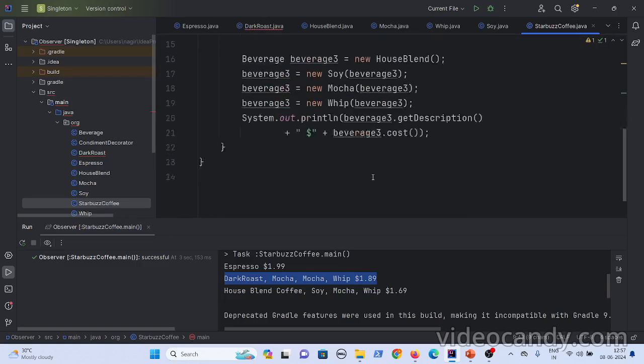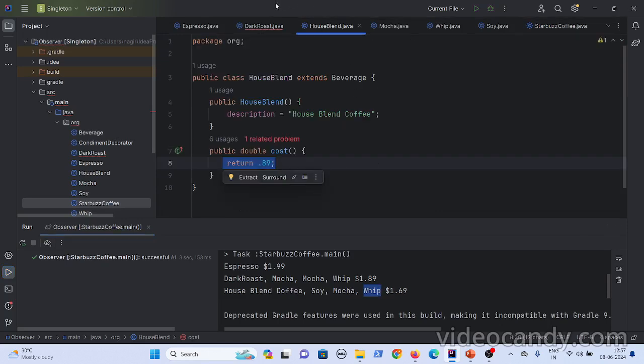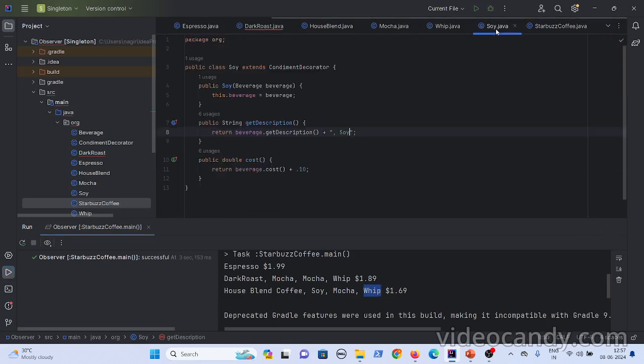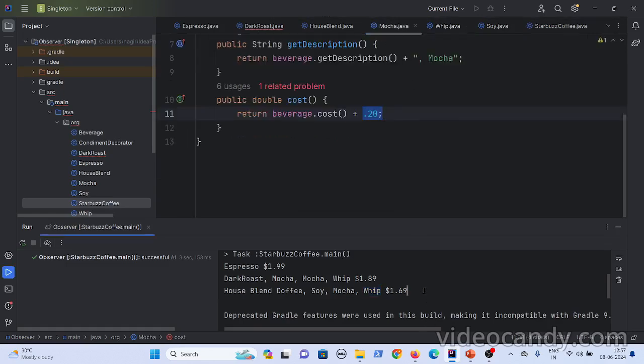So if you go to the other example, you have a house blend decorated with soy, mocha and then whip, right? So let's go to the house blend cost. You have 0.89. And what is the soy cost? 0.89 plus 0.1, 0.99. And then whip cost 0.99 plus 0.5, 1.49. And then mocha 0.2, 1.69, right?